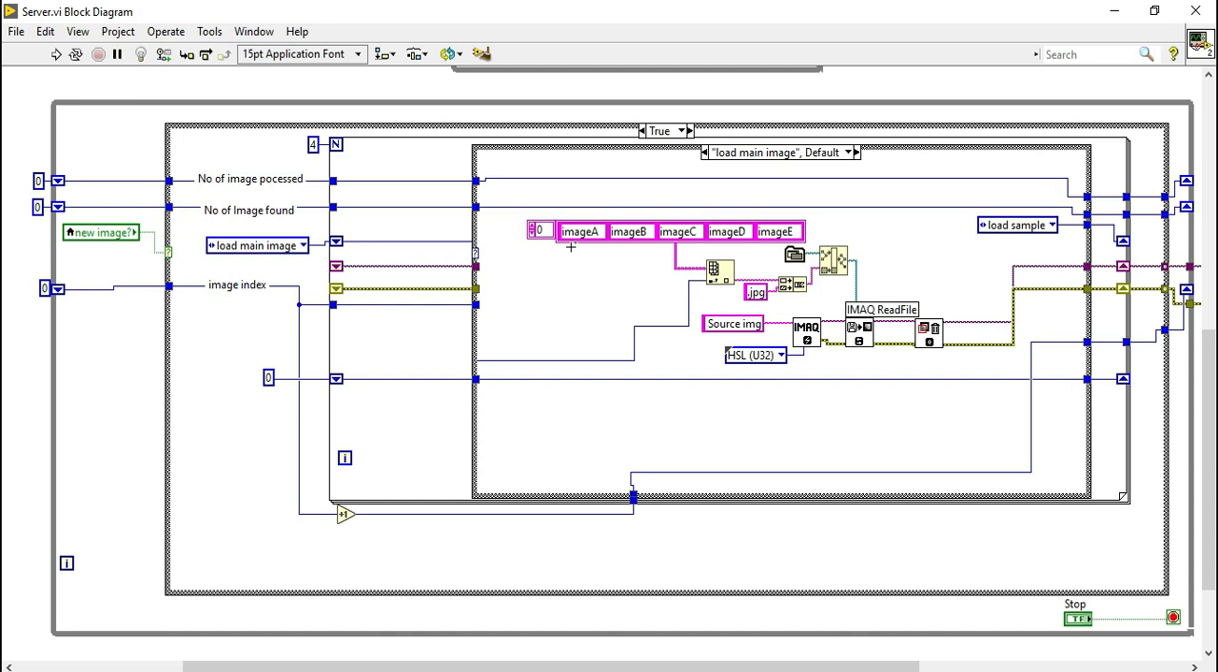First of all, you need to know what the state machine is. In the state machine, basically, you have different states. In the current scenario, we have 4 different states. Let me show you. We have load main image, which is the image to be processed. We have load sample or template.